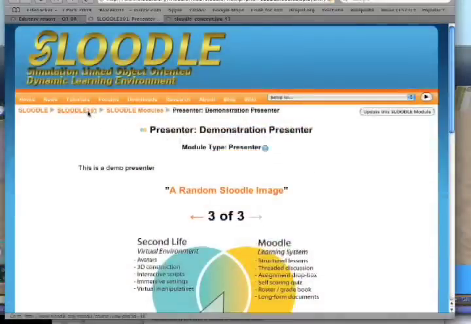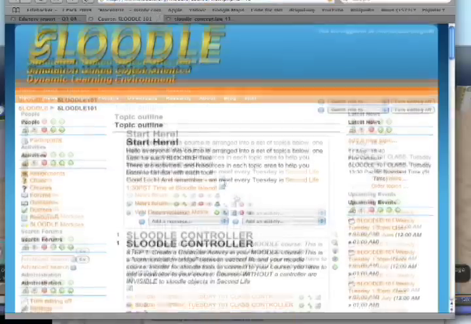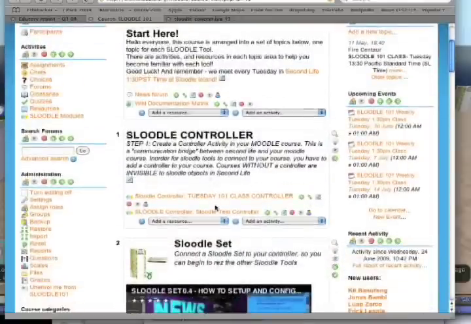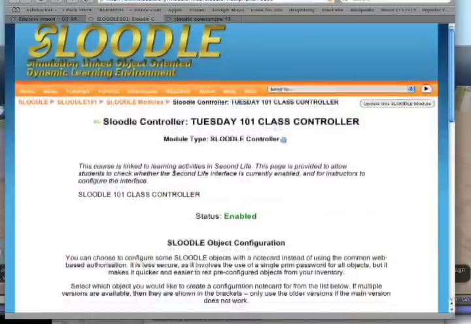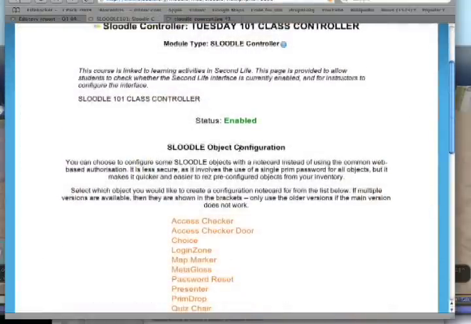So I'm going to click on Sloodle 101, and can you remember how to generate a note card? We do it through the, starts with a C, the controller. So here it is, Sloodle controller, Tuesday 101 class controller. So I'm going to click on that, and I'm going to scroll down, and it says Sloodle object configuration.